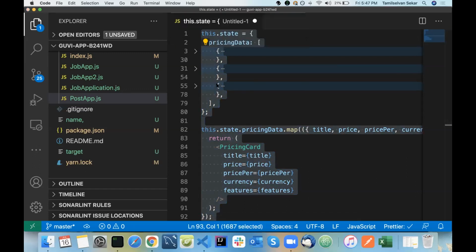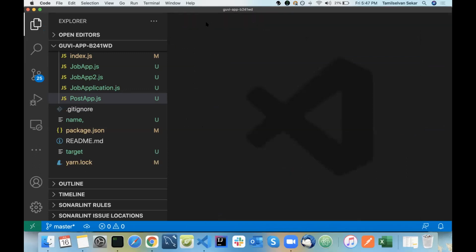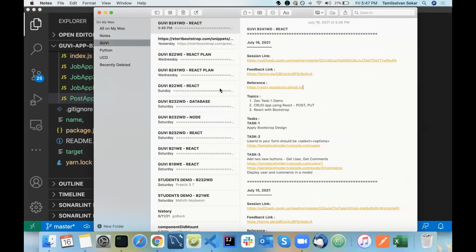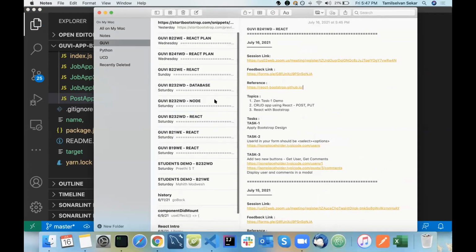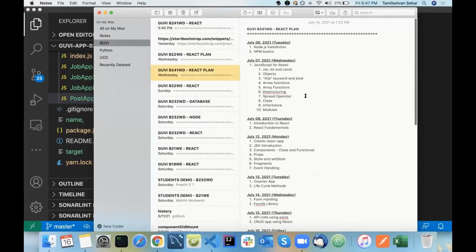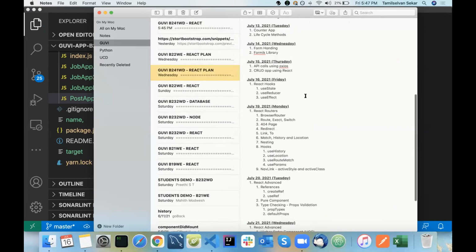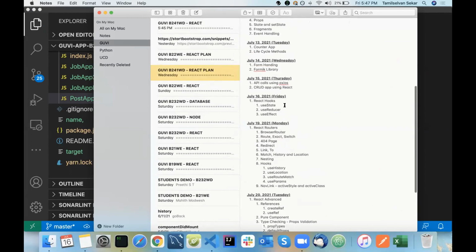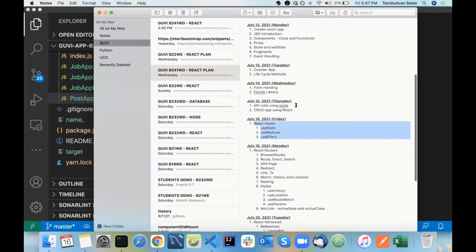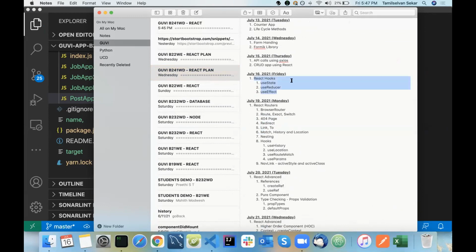Please try it out yourself. The agenda for next week is this: we are done with our fundamentals, so we'll be seeing some advanced concepts in React. If I show you the plan, this is what I had for you guys. Actually I had React hooks today, but yesterday CRUD apps and other things took some time, so it will go to another day.